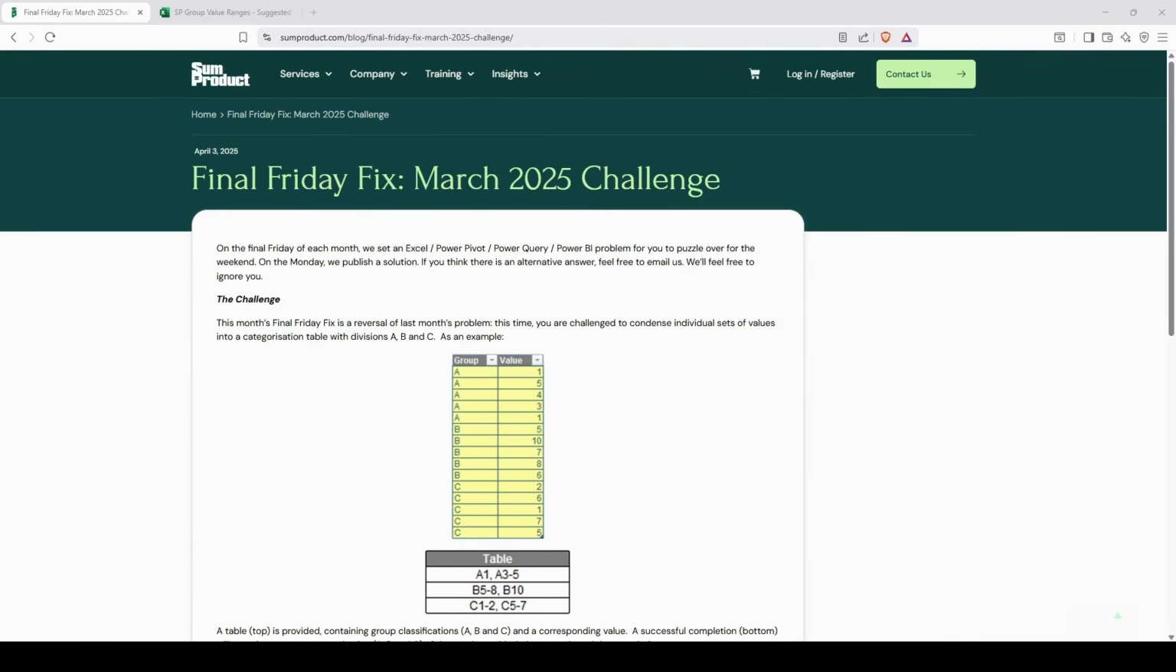This is the third Final Friday Fix blog that I'm going to be going through today. It's the challenge for March, and it's actually the first Final Friday Fix that I ever wrote. And it's probably the hardest Final Friday Fix that has ever been written. That's because what we're trying to do is quite difficult.